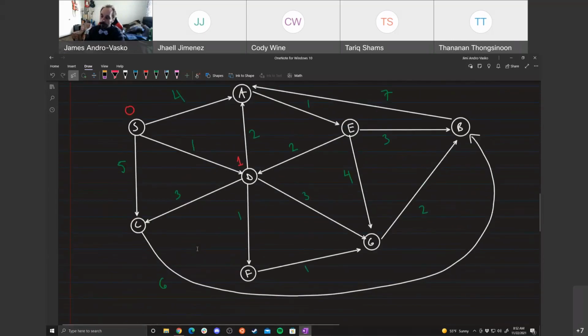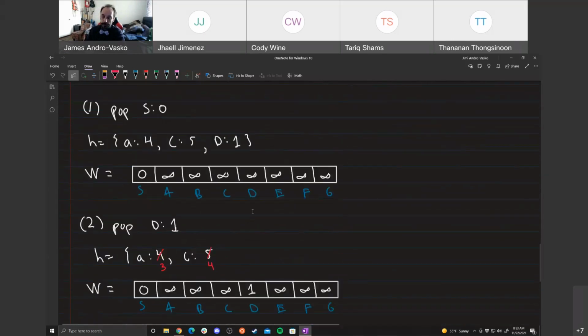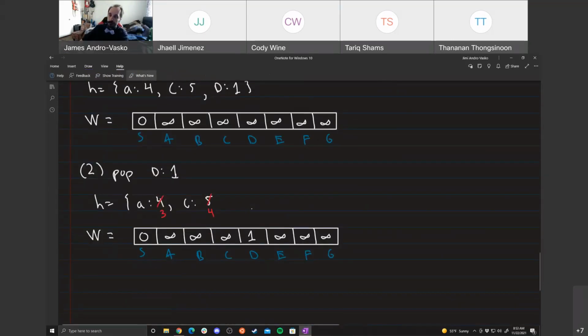Then D has an edge that goes to F. So D has a path to F as well. D has the weight of 1 plus the edge weight to F, which is also 1. So 1 plus 1 is 2. F is not in our heap, so we're going to insert F with 2 into the heap. Of course, it would bubble up to the very front of our heap. I'm not going to draw that, but you can imagine it would bubble up to the front.